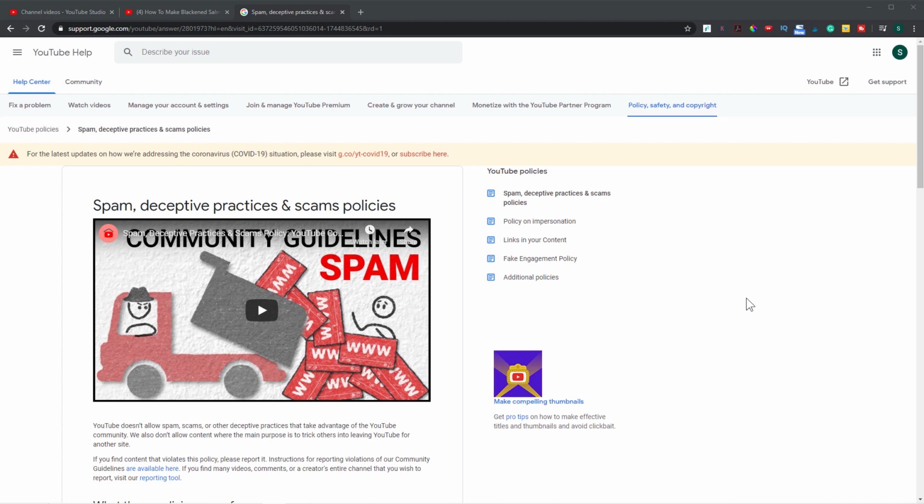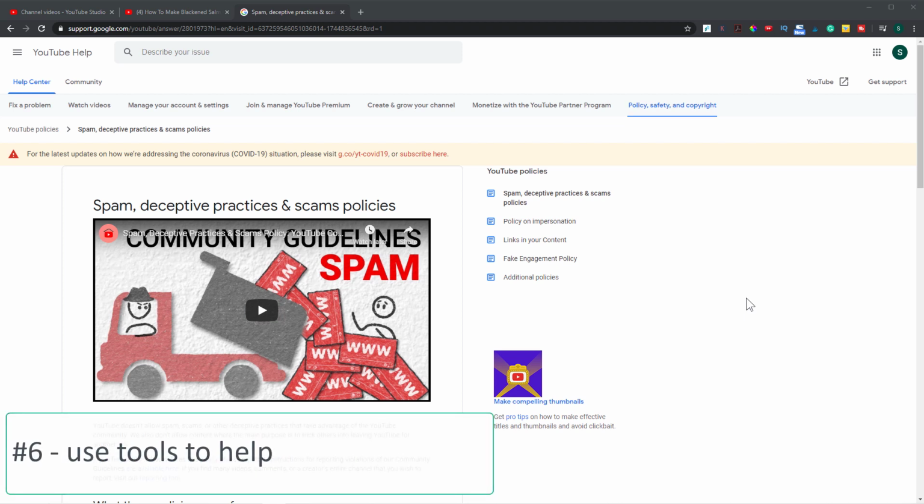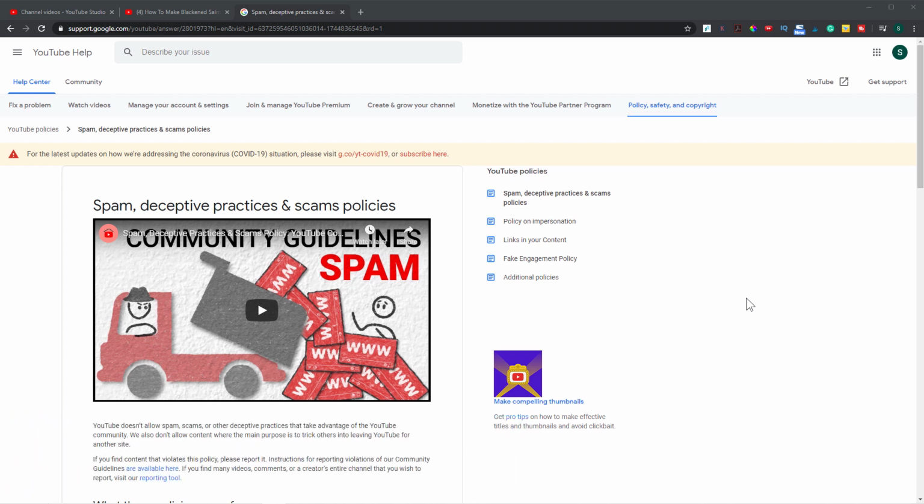All right, tip number 6 is you want to use tools to help you optimize your tags. Now I use 3, which is vidIQ, TubeBuddy, and a program called Morning Fame, and I'll show you how I use these. And admittedly, this is probably overboard. You might need 1 or 2 of these tools, but let me just show you how I use these 3, and then you can decide if you want to do the same.